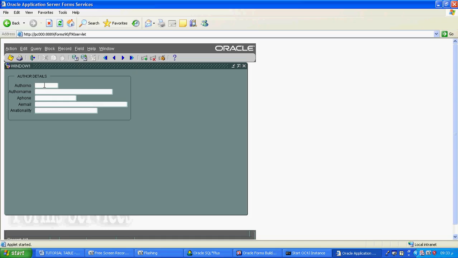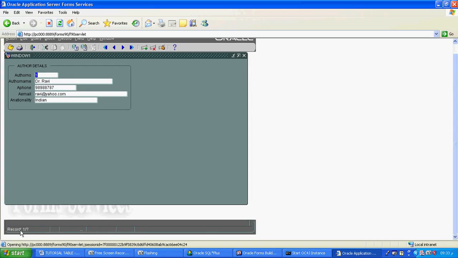Once you give execute query, you can get all the records. You can see the status bar here, record 1. Suppose I go to the next record, it will show 2. Suppose I go again to the previous record, it will show 1. This is the way we created the record. If you want to insert another record, I can insert it. If I want to remove the record, I can remove it. I can commit whatever I did. These are all the windows.